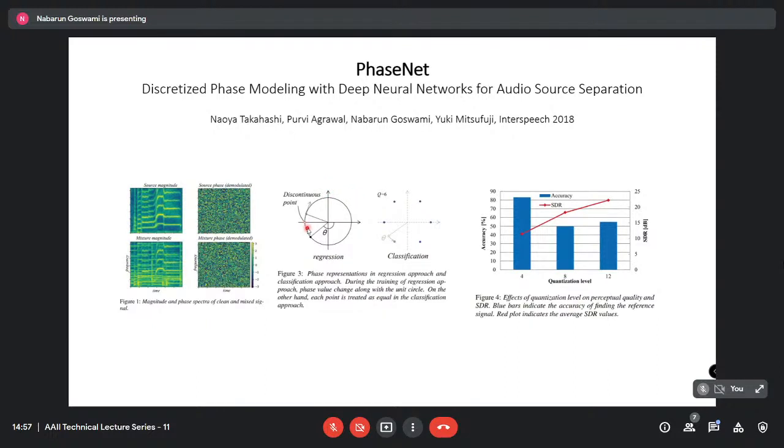So what people do is they unwrap the phase. If it goes beyond 360, they'll go to 370, 380, 390. But then for a very long audio sequence, it becomes really unbounded and really difficult to model. So what we did was we thought of quantizing the phase. Instead of having it as a continuous variable, we proposed to frame the problem as a classification problem by quantizing the phase. And we did some listening tests.